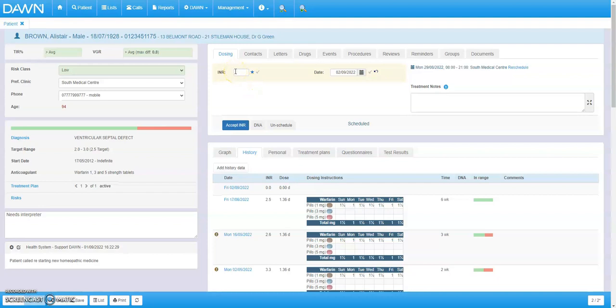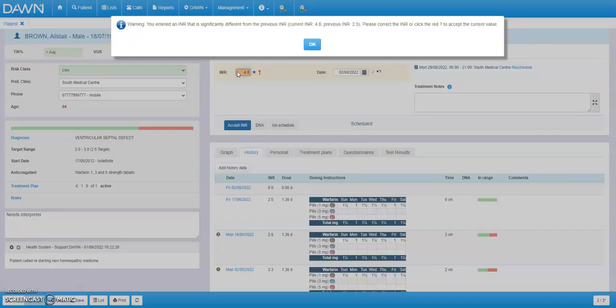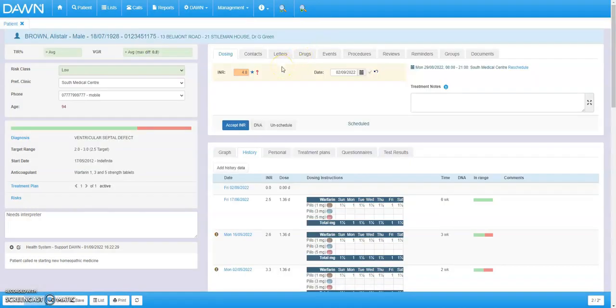In this example, I'm going to show you what happens when we put in a considerably higher INR. So I'm going to type in an INR of 4.8 and it's popping up a warning saying you've entered an INR that is significantly different from the previous INR. Please correct the INR if this is a mistake, or click the red question mark if it's the INR that you did want to put in. So say OK to the message. So this would be a scenario where perhaps I was trying to type 2.5 and I typed 25. It's there to warn me, have I done the right thing?